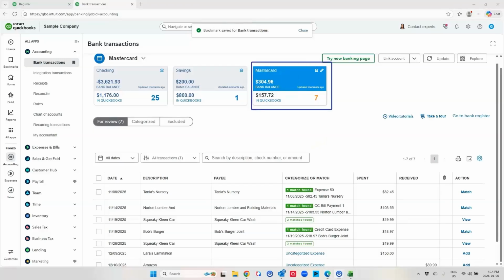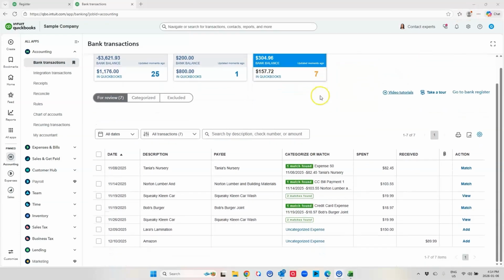So we're going to be reconciling the MasterCard today. And before we start reconciling, you always want to come and take a look at your bank feed, bank transactions, and ensure that you have categorized or matched all of the transactions for the period you're going to be reconciling. And in this case, we're reconciling November.